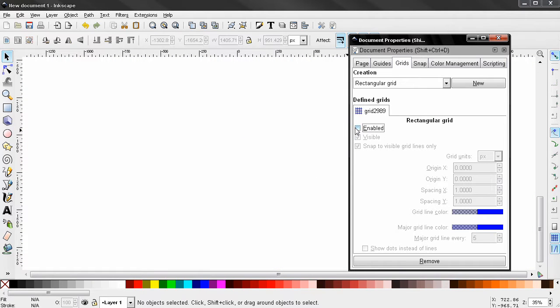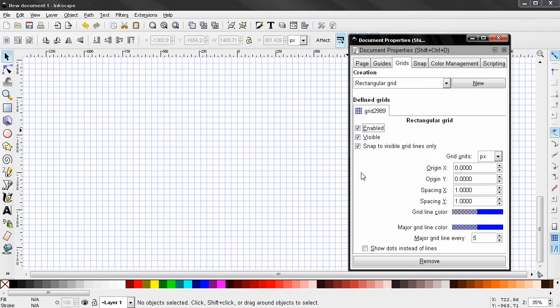I'm going to turn this on. The next option is visible, determines whether the grid is displayed or not. Objects are still snapping to invisible grids. Now something important, you won't be snapping to any grid if you don't have these snap controls here enabled.